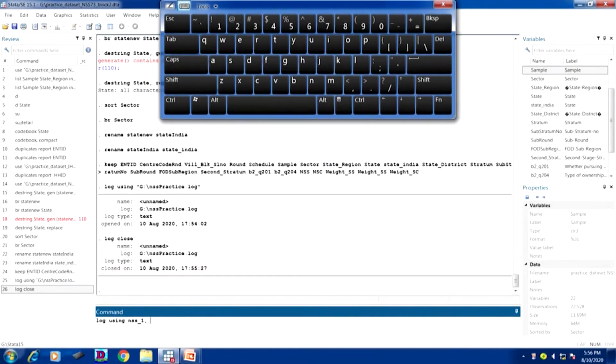Now, one option, SMCL, is important. Either you enter SMCL, or if you do not enter text, it will by default take SMCL. If you take text, it will give you the option called log file, log version, the way I have shown you.